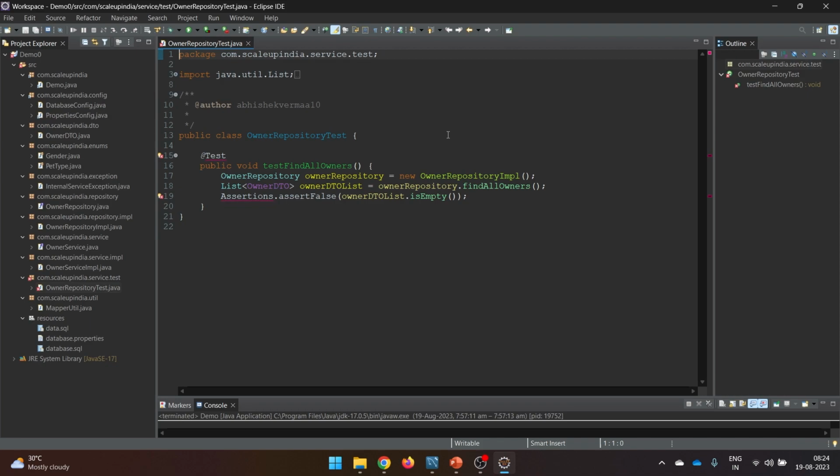This is the testing class for my repository. Here I'm just saying owner repository impl, find all owners, and then I'm assuming that the list should not be empty. That is my assumption, and all these assertions and everything are a part of JUnit. Since our focus is not on JUnit, I have made it very simple. It's not completely as per real time. I'm just saying assertions ensure that the list is not empty. That is the particular use case here.